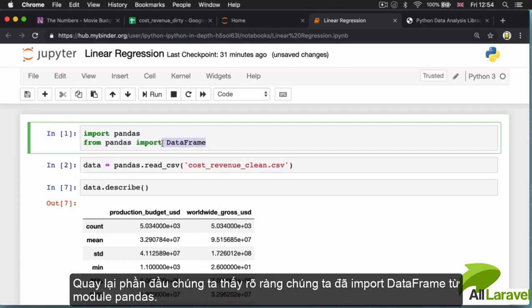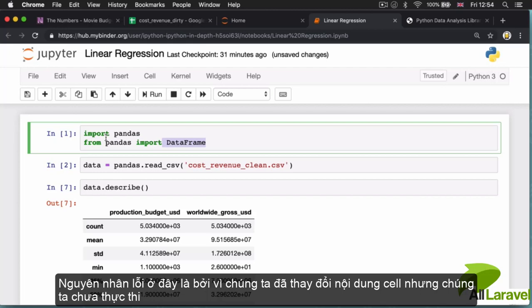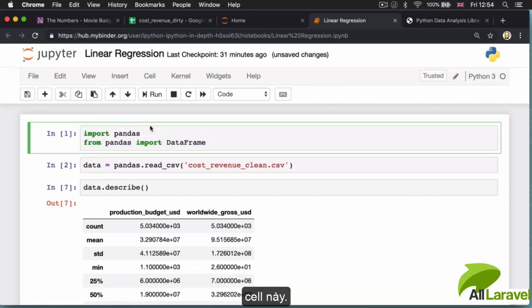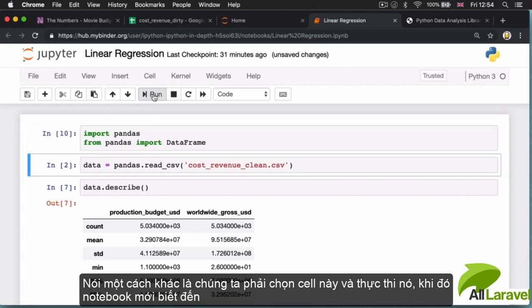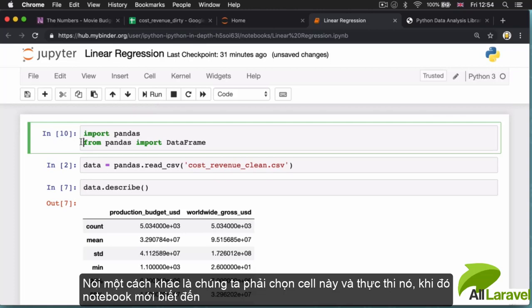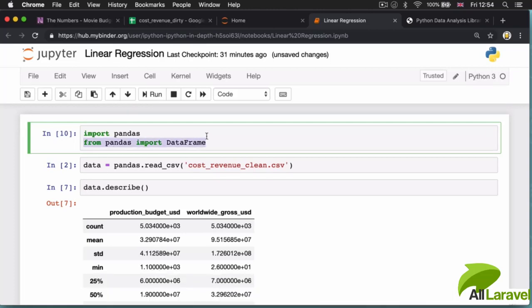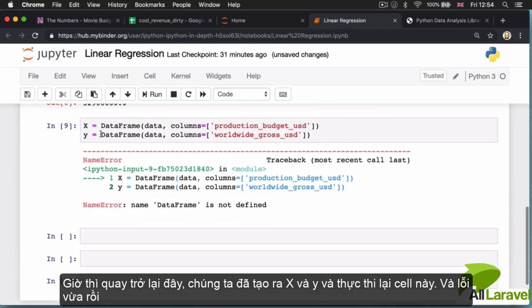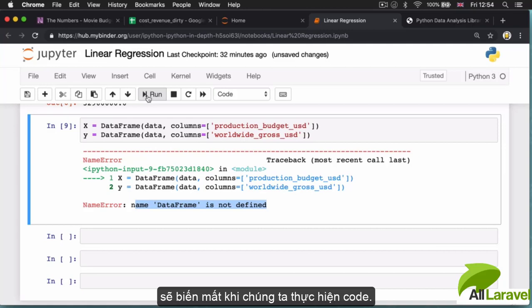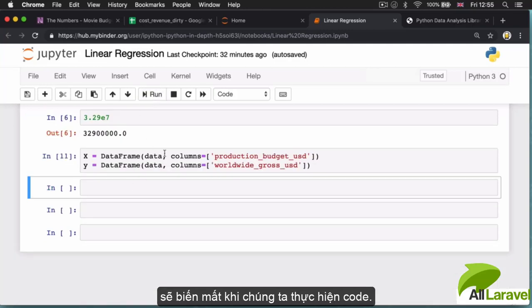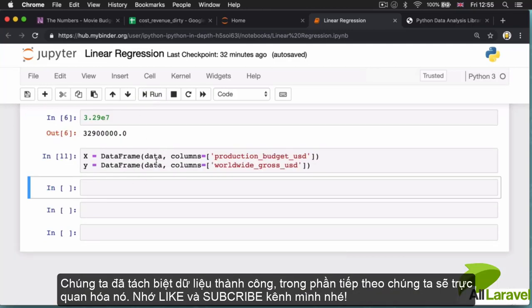frame from pandas. The reason we're getting this error is because we've modified the cell, but we actually have not run this cell yet. In other words, we have to select this cell, run the cell, and it's at this point that our notebook knows about the data frame. So if we come down here to where we're creating our X and our Y and run the cell again, this error will disappear. The code will now execute successfully. So now that we've successfully separated out our data, I'll see you in the next lesson.